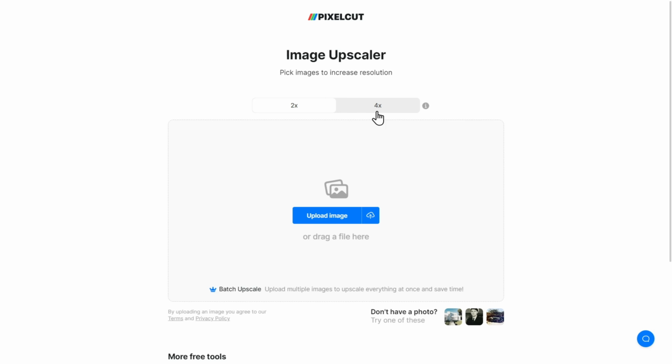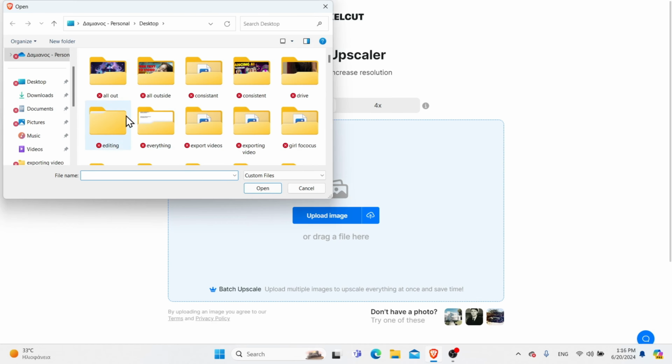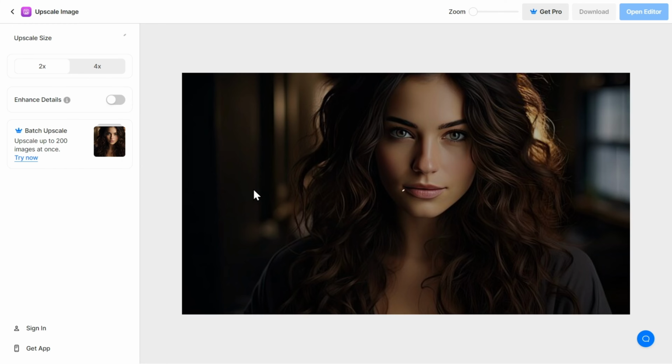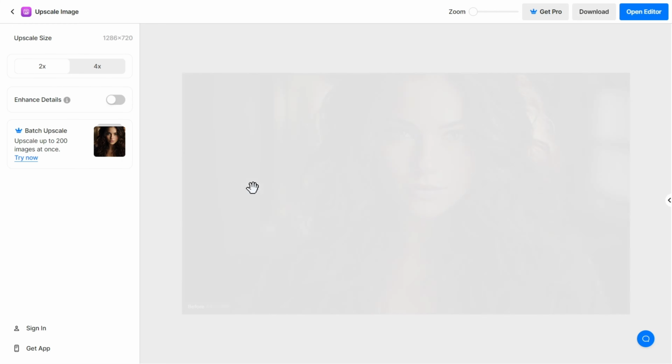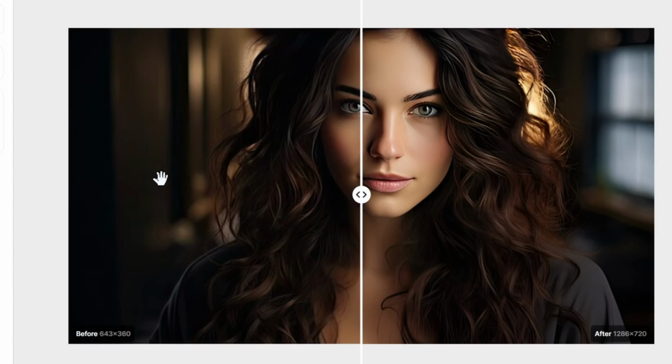We need to upload the image we want to upscale. In order to do that, we need to come down here where it says Upload Image and click. Now we need to select the image we want to upload and click on Open. And Pixelcut will automatically start upscaling our image. And boom! Our image is done upscaling.